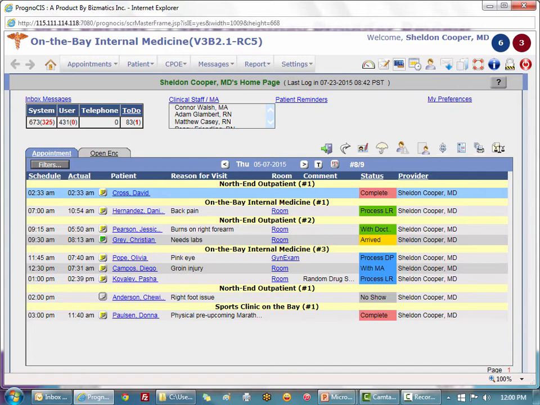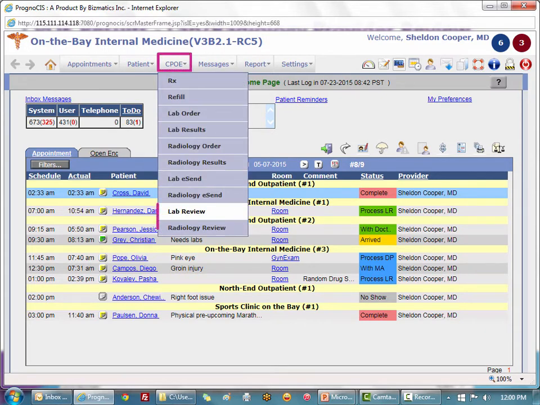I'm going to toggle into the application now where I'm logged in as Dr. Shelton Cooper, and we see here in the upper right, to the right of the welcome Dr. Cooper, we have a navy blue bubble that has a number 6, and then we have our maroon colored bubble with a number 3. The navy blue represents your pending lab results that have not yet been read, and the maroon represents the radiology. And if I quickly just show you here under the CPOE drop-down menu, we also have sub-menu choices, lab review and radiology review.